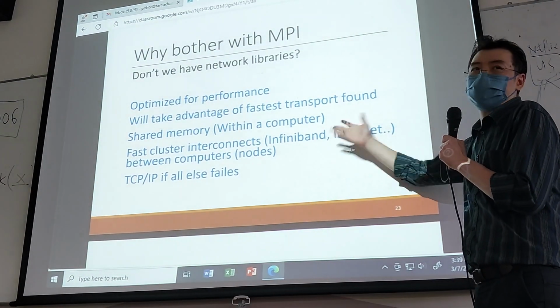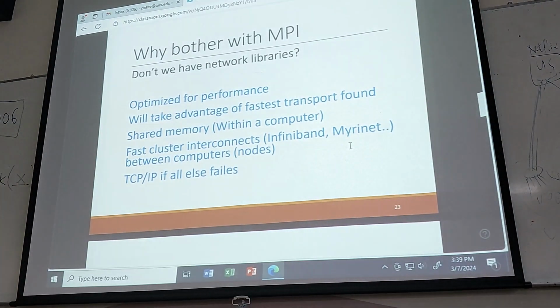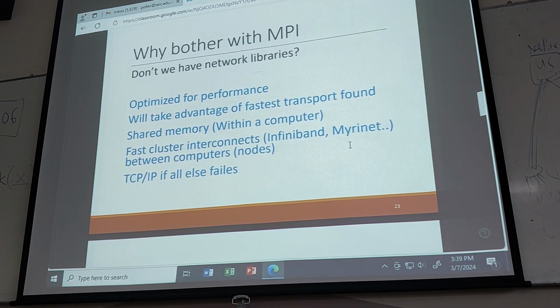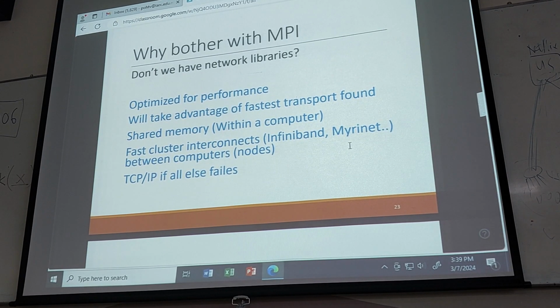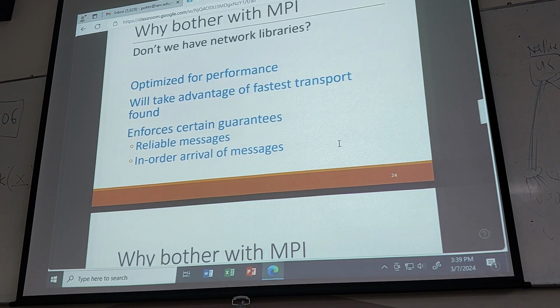But of course, if you cannot find it, you'll fall back to TCP/IP because TCP/IP is the most commonly available, right? Even your PC, you've got Wi-Fi, you've got internet, it's TCP/IP, right? So if everything else fails, that means everything else is not available, you fall back to TCP/IP. This is done by the API programmer and the library. You don't have to worry about it. Whichever network, whichever protocol they use, they decide and they optimize it for you.